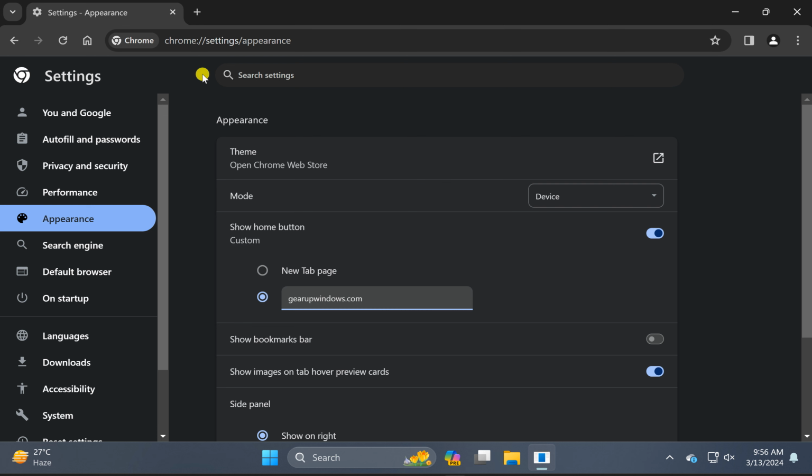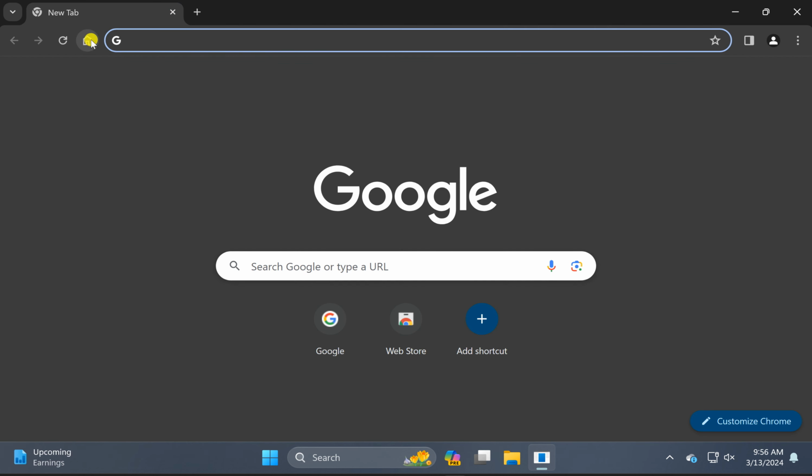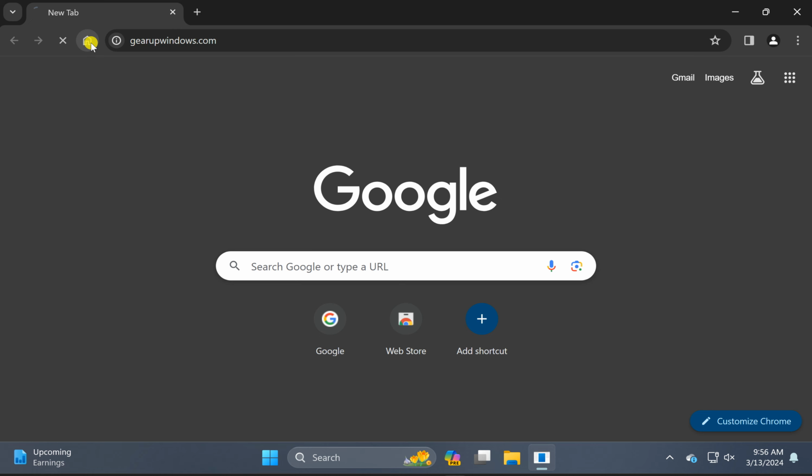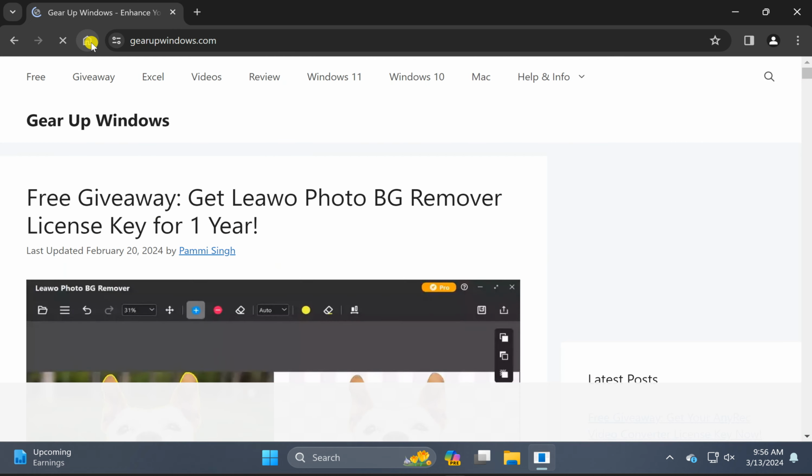and then you can close this Chrome browser and open a new tab, and you will see this home button is available. In case you have enabled this home button, it will appear here before the address bar, and clicking on this, depending on your configuration, it will open a new tab or it will automatically open your specified web page on your Windows 11 or 10 PC.